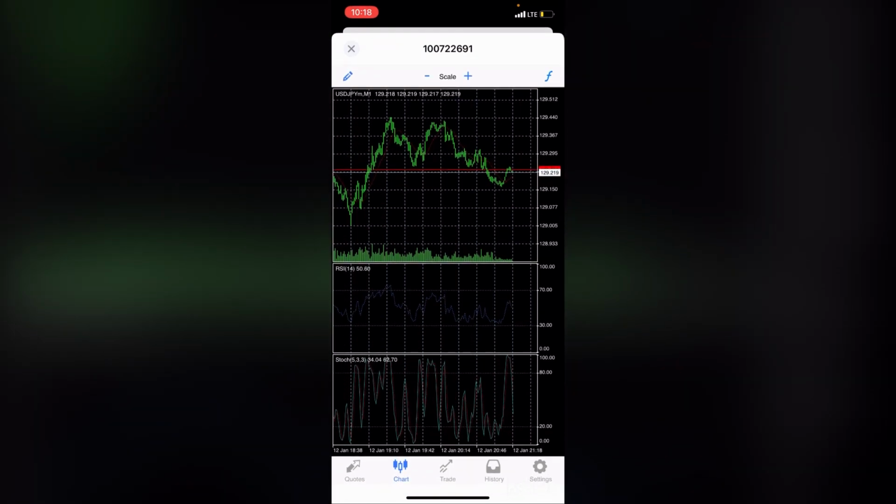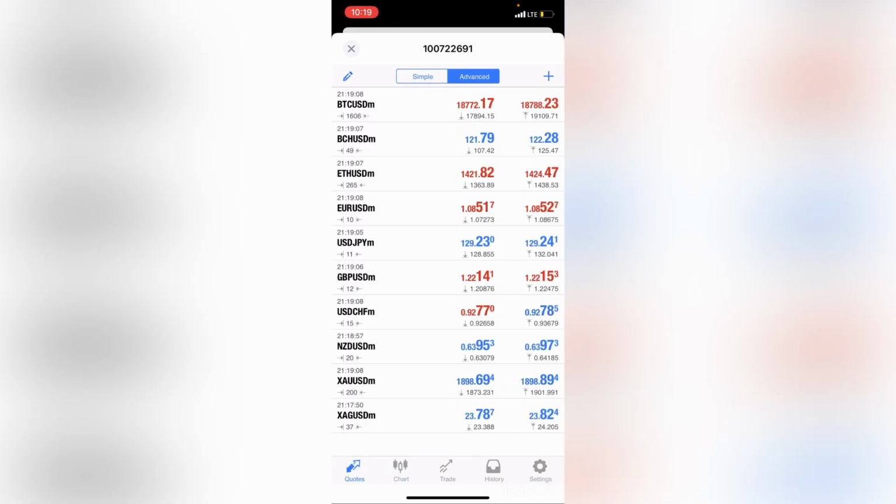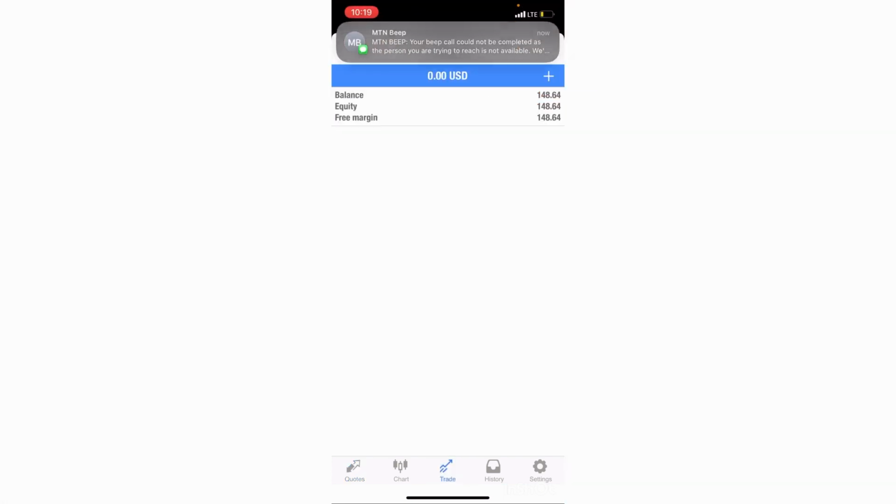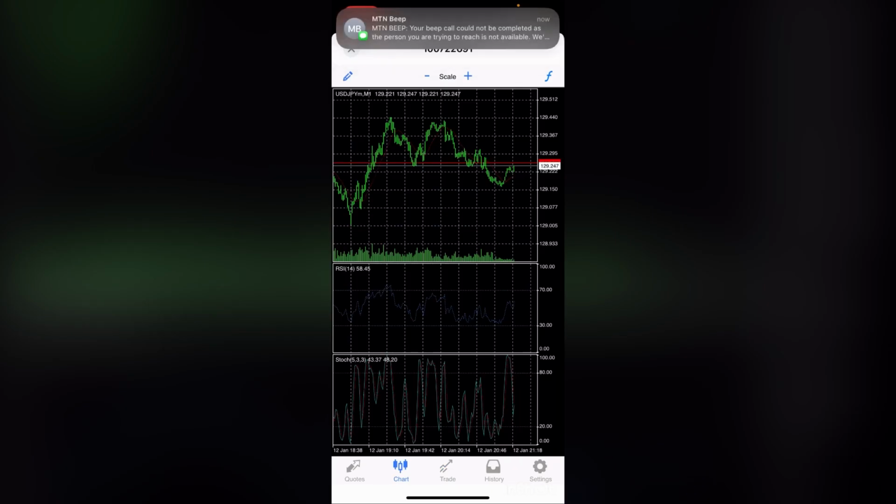So when do you sell and when do you buy? When do you sell in trading charts like this? Now look at your RSI and look at your stock. I'm sorry, the trade is quite slow. So what we need to do is this. We'll watch the RSI and we'll watch the stock.